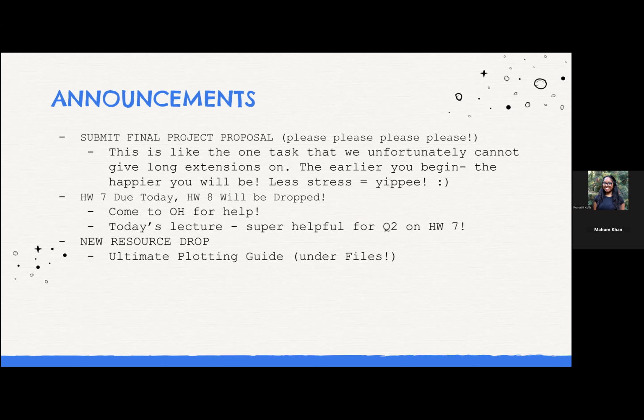Also, on bCourses, there is a new resource called the Ultimate Plotting Guide. This is what I use all the time for plotting. You could treat it as starter code for subplots, different types of statistical plots, how to do fun labels, change markers, all that syntax stuff, all detailed really well on there. So please use it because it'll be super helpful.